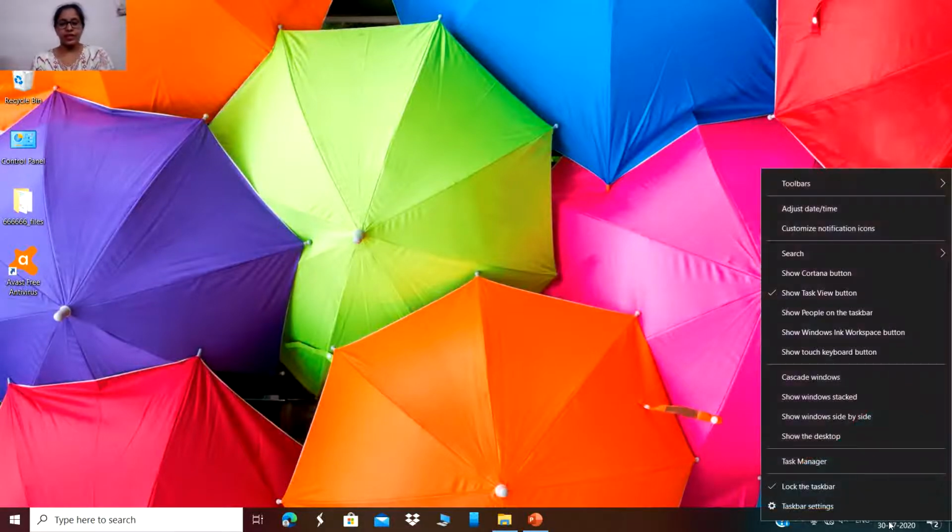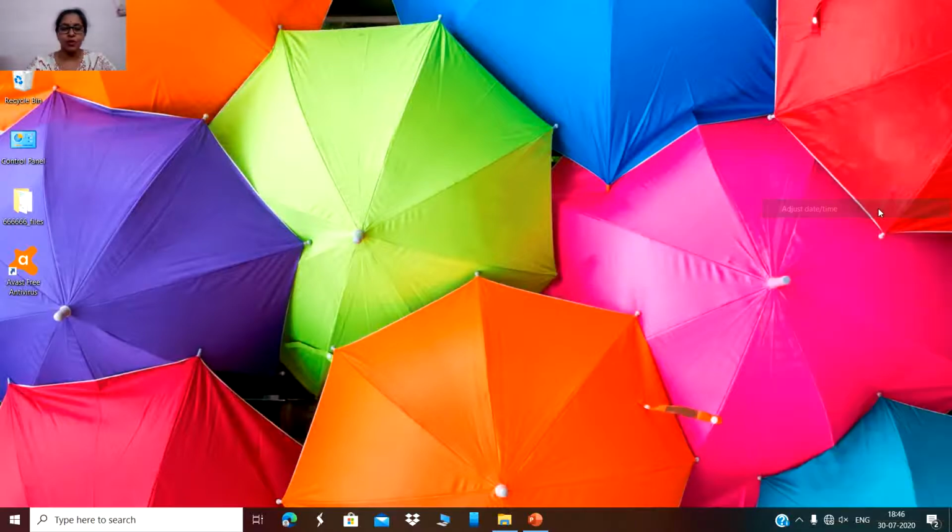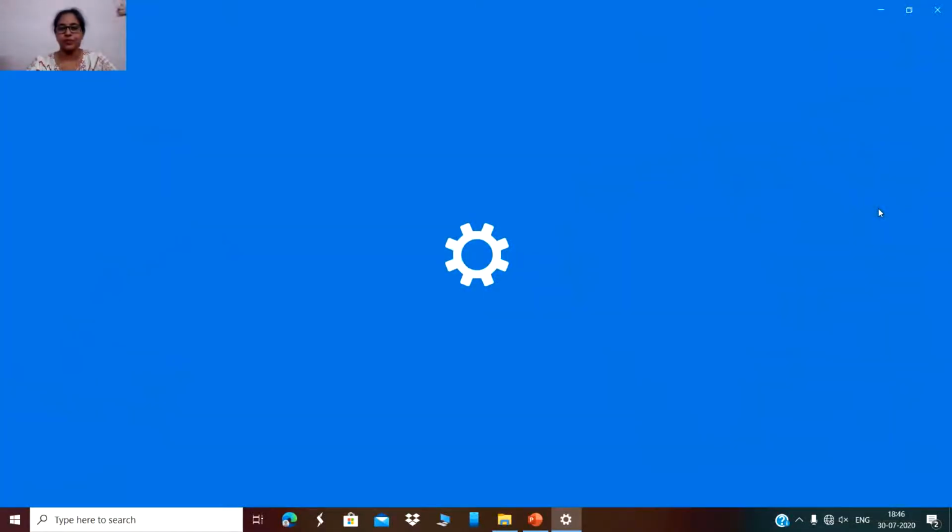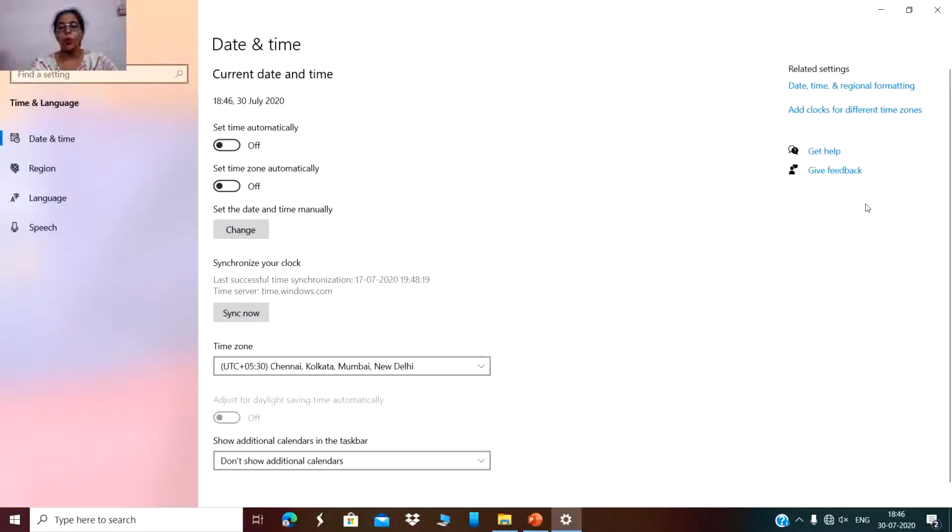Right-click the clock icon and choose the Adjust Date or Time option from the shortcut menu. The date and time setting window opens. Turn off the set time automatically slider by dragging it to the left. Click on the change button under the slider.